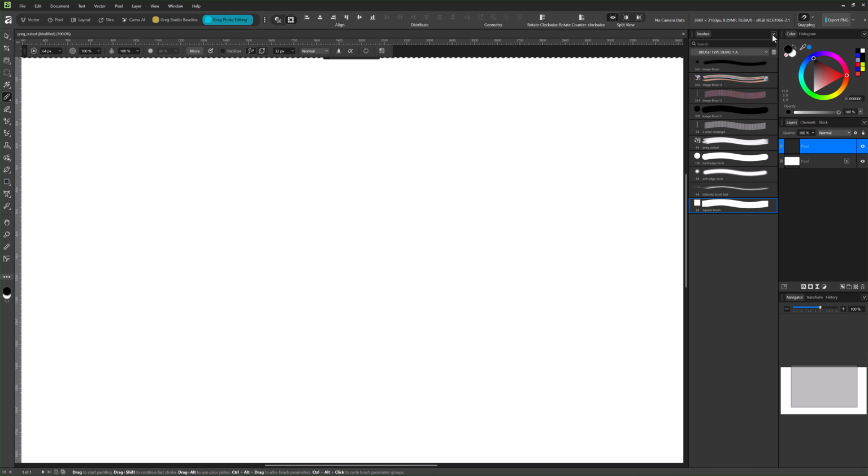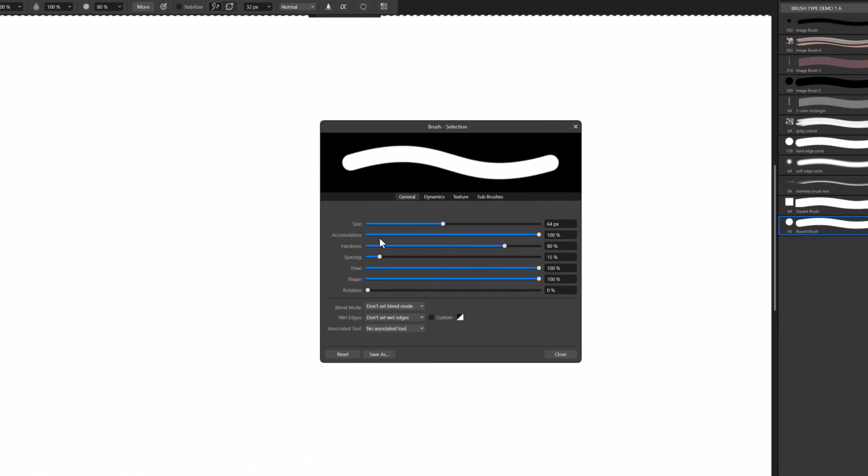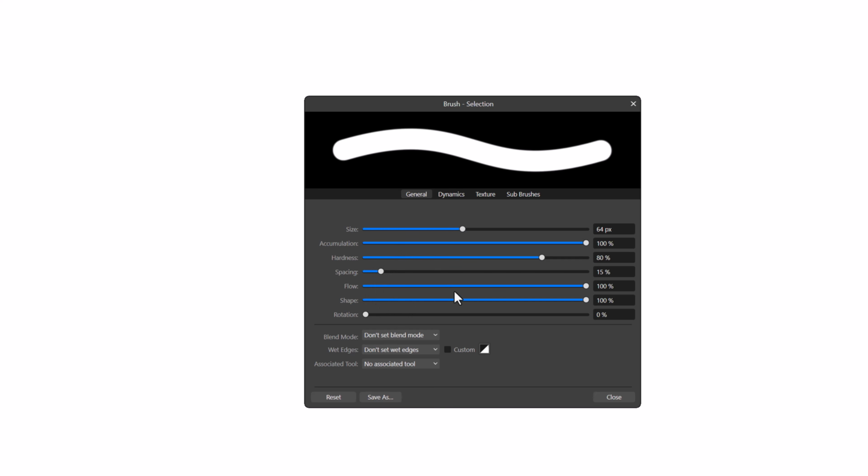Because remember, when we go up here and we go new round brush, this is the one brush where that procedural math is going to come into play, where it's doing an equation to create the size of the brush or to create the hardness. So if we look down here, we see we have hardness as an option, but we also have spacing, we also have shape as an option.